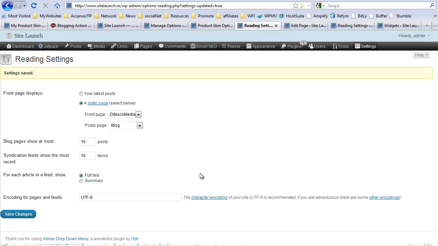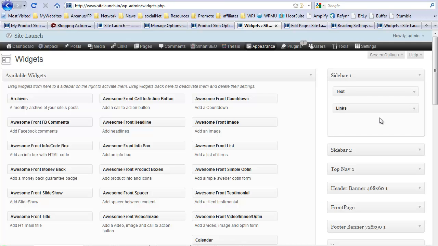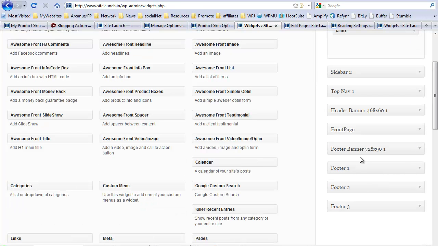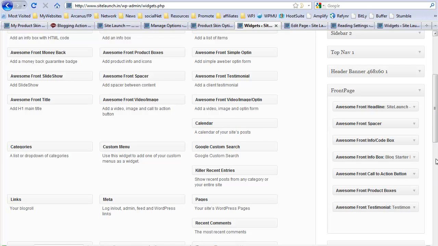The next thing is the easiest part. This is where you will start creating your squeeze page. So you go to under appearance, go to widgets. And you will find here a tab that says front page. This is where you're going to create all your widgets and all your content for your squeeze pages.